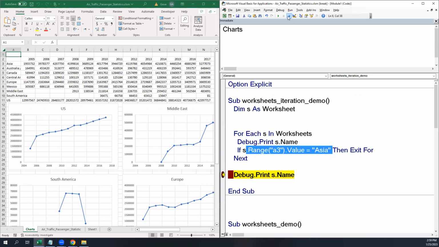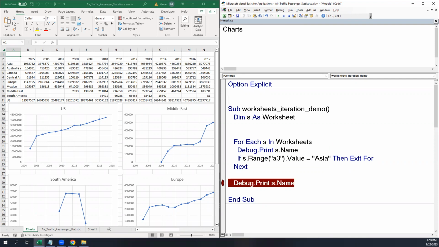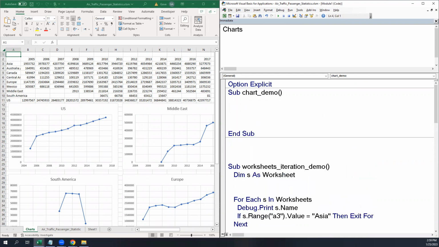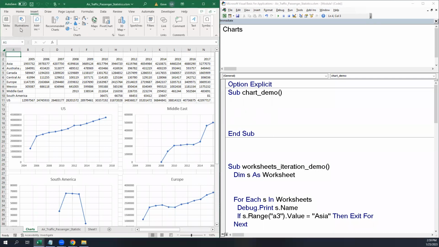So let's go ahead and do another sub procedure here, and we'll call this our chart demo. An interesting thing about a chart is that a chart is kind of like a hybrid object. There are two objects involved. Anytime you deal with a chart, there are two objects. One is a shape. Now, you probably put shapes on your Excel workbook before, right? You come here and you say, I want to insert something. I'm going to insert a shape.